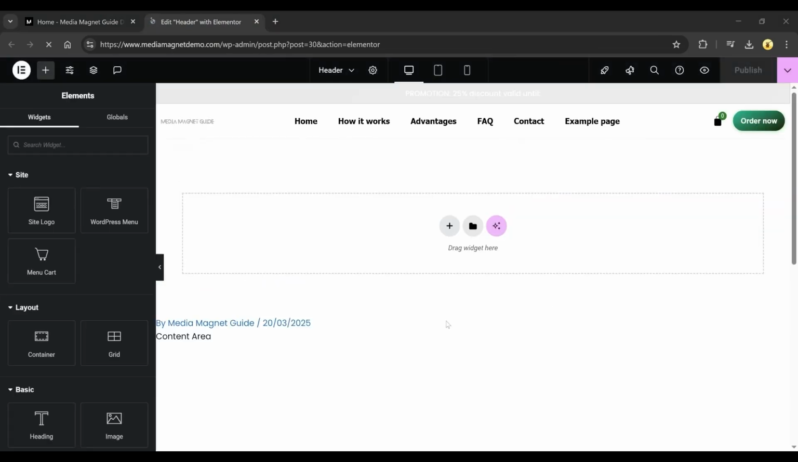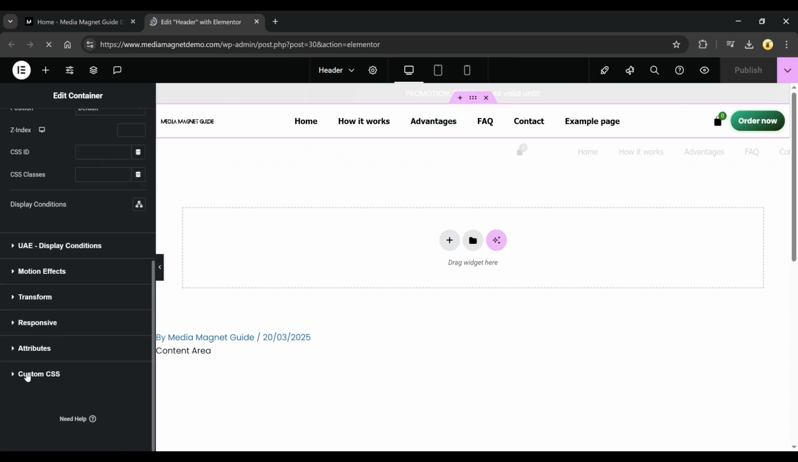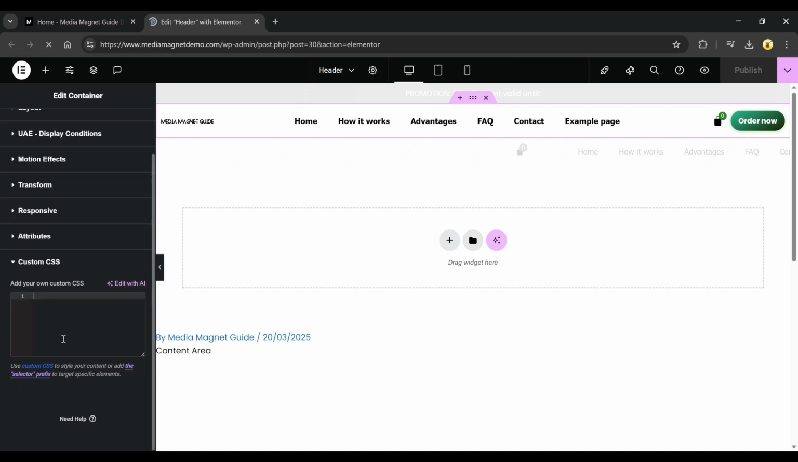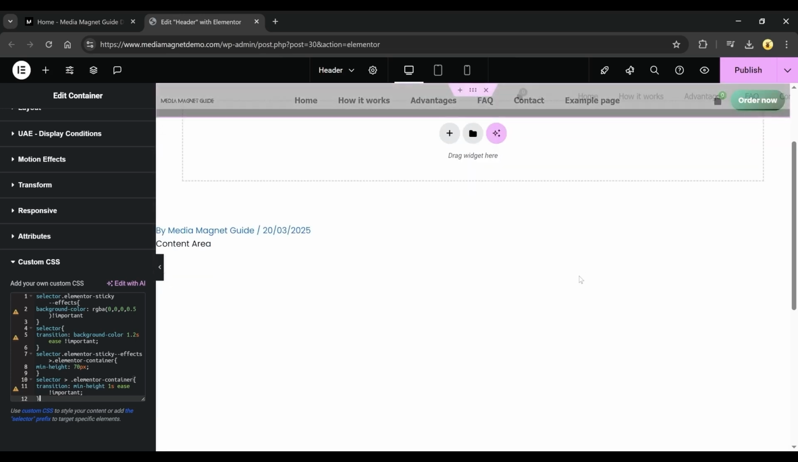Once the header editor loads, click on the top container since that's where the header sits. On the left panel, go to the Advanced tab, scroll down and find Custom CSS. Here, you have to put a CSS code that you see on screen to make it happen. You can copy the CSS code from the description below and paste it there. That way, the header is already transparent.